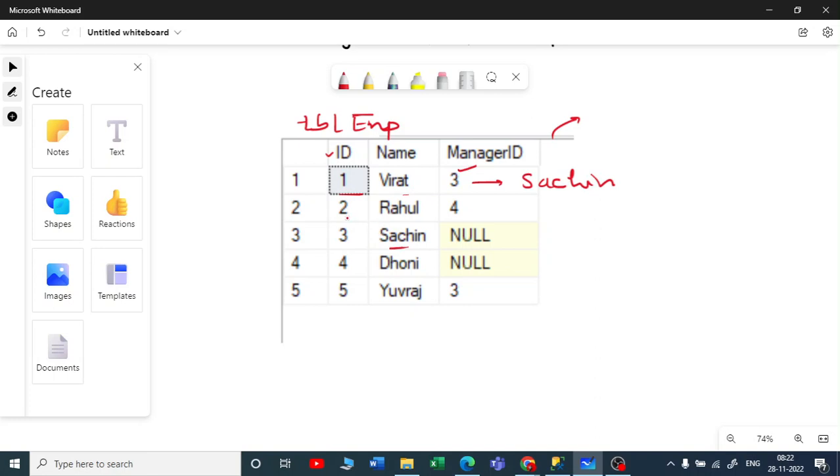And if you look at the second ID, that is Rahul, his manager is ID 4. So who is ID 4? ID 4 is Dhoni. And if you look at IDs 3 and 4, there are no manager IDs, as they themselves are managers. So there are no managers for 3 and 4. But when you look at the fifth employee, his manager is also ID 3. So who is ID 3? Employee ID 3 is Sachin, so he'll get Sachin here.